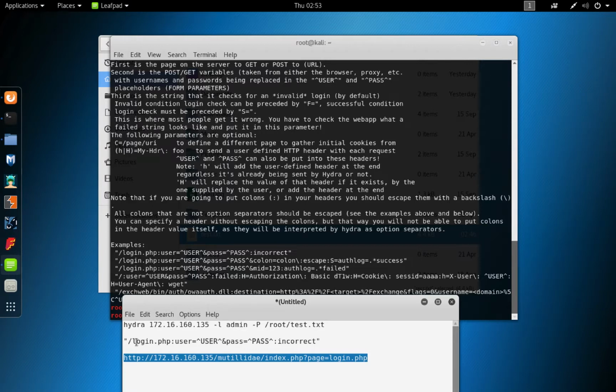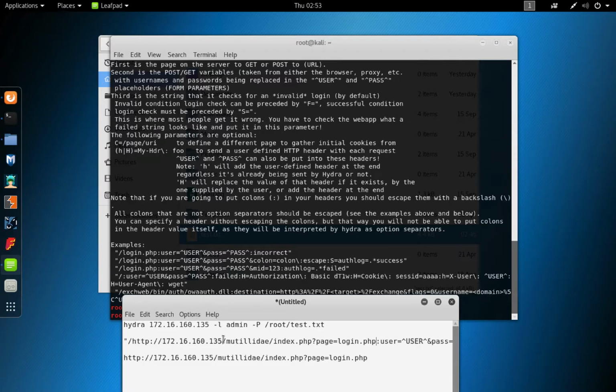Copying, replacing here. Okay, sounds good. Now the next thing we need is the user and the password. So these are the names of the parameters that are sent to the web application, and we don't know what the application is calling those parameters. So we need to find that out. And to do that, we're going to have to use Burp Suite.